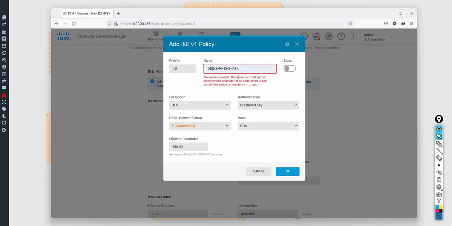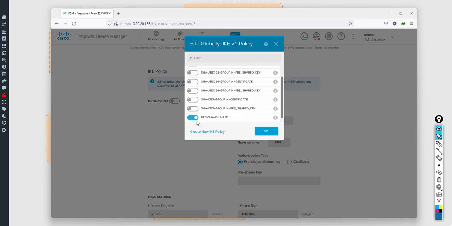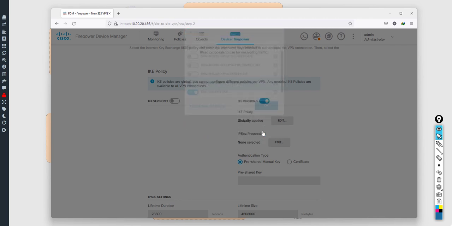Let's put the dash here. OK. Now we defined it. You can select and enable it. DES, SHA, Diffie-Hellman 5, pre-shared key. OK.